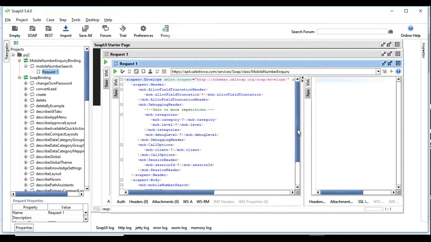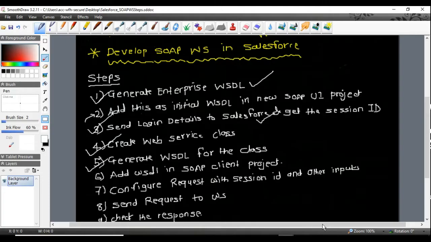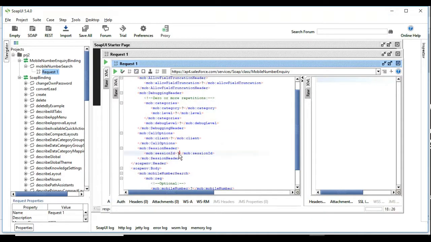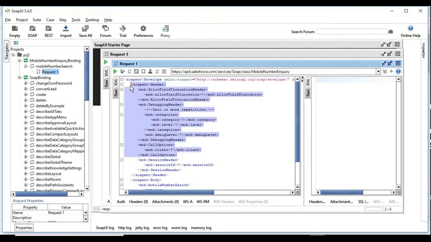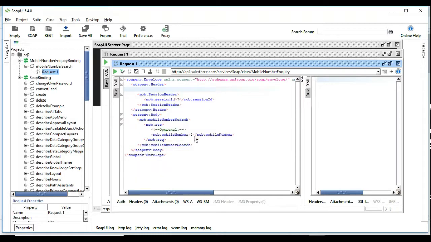Whenever you open that request, let us check what is the next step. We have added the WSDL in the SOAP client project, and now let us configure my request with the session ID and other inputs. So whatever session ID you previously received, let us configure that here. First thing, above this session header, whatever is there is a useless part. So let me select up to this point, everything, and let me just delete that.